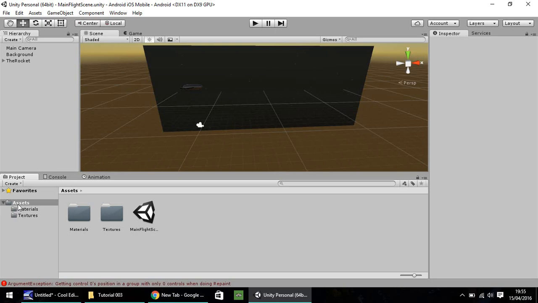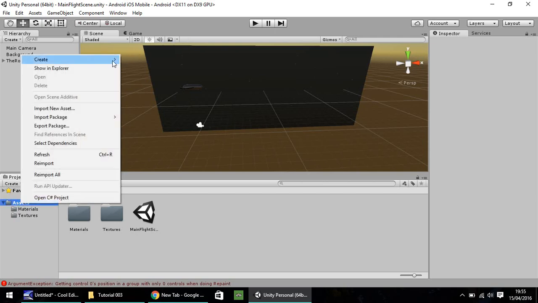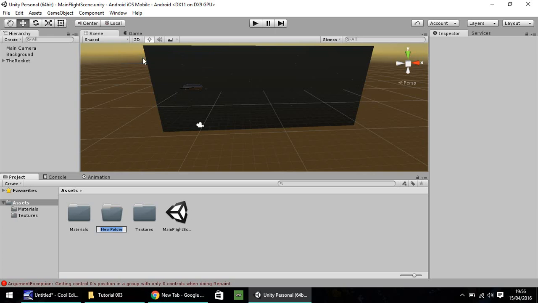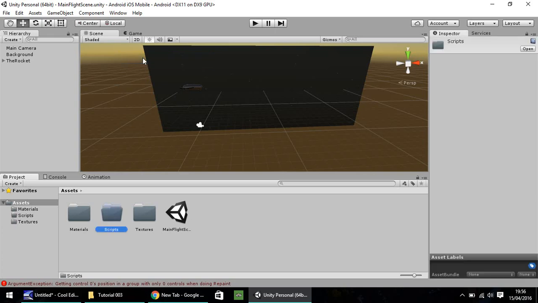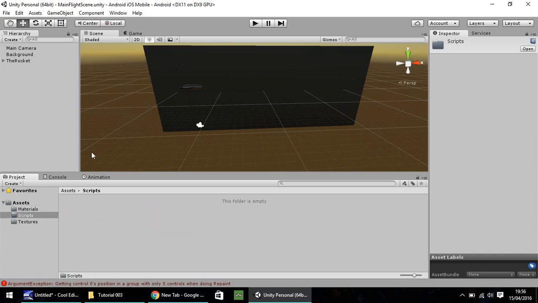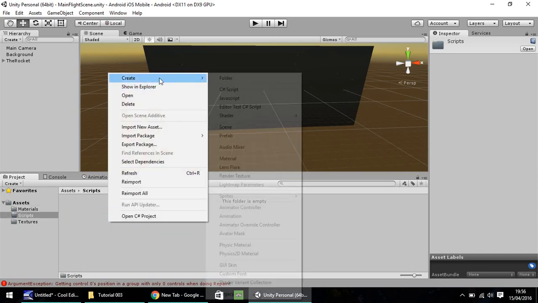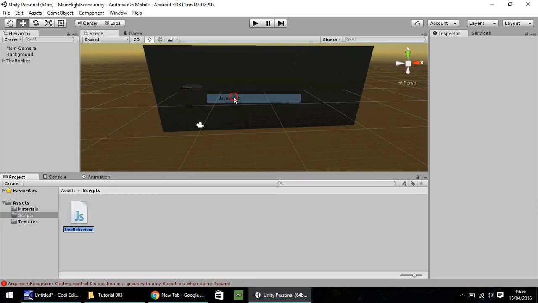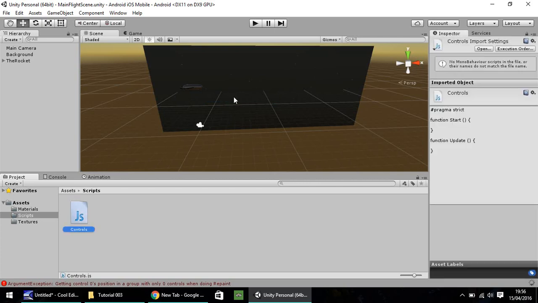Firstly, we need a folder where we can store all of our scripts. Over here where it says Assets, right click, Create, Folder, and type in Scripts. Head into that folder, right click again, go to Create, and go to JavaScript. I'm going to call this one nice and simple, Controls.